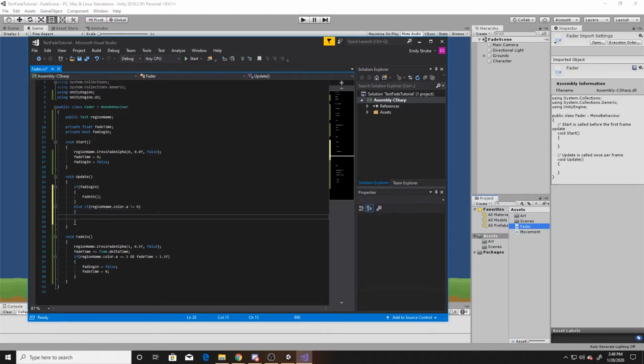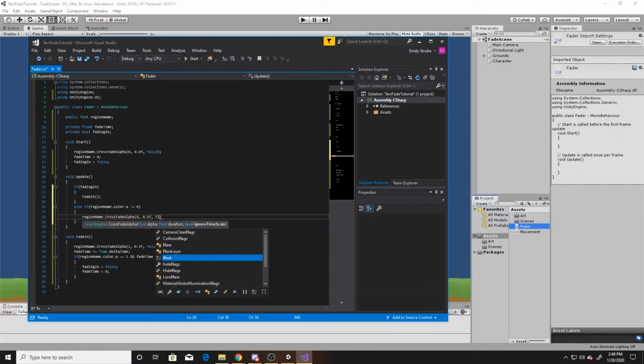So again, inside our else if, we're going to take our region name. We're going to crossfade it. We're going to have the desired alpha be zero. We're going to have the duration still be 0.5. And we'll still have the ignore time scale on false.